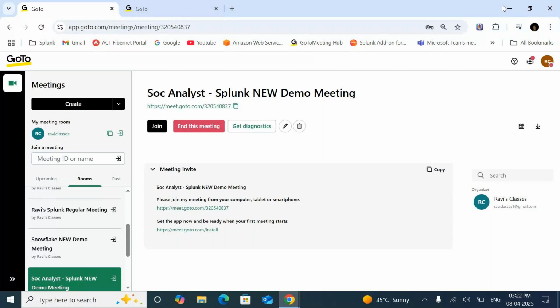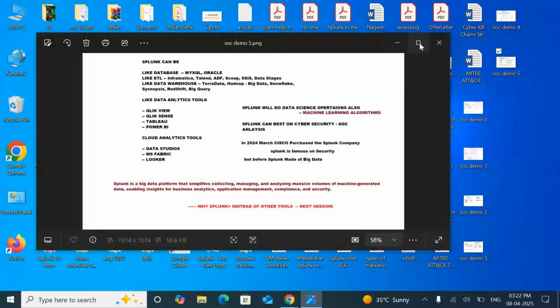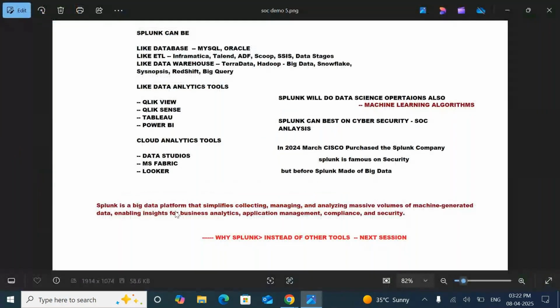So, what is the last class we did? We observed in the last class that Splunk is a big data platform that simplifies collecting, managing, and analyzing massive volumes of machine-generated data, enabling insights for business analytics, application management, compliance, and security. Then why are we going with Splunk instead of other tools?